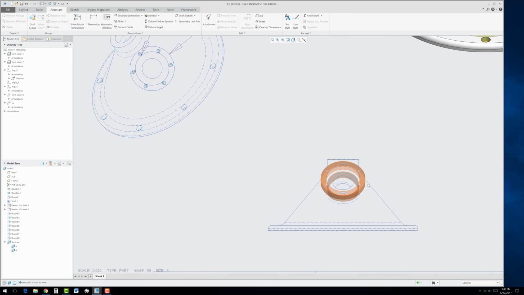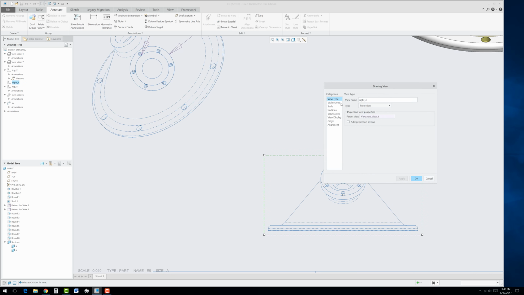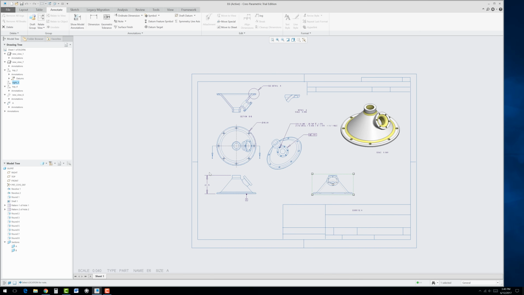Let's say over here, first of all, too, going back to views, I meant to show this to you. What if you wanted to see the hidden lines on a particular view? Just double click on it, and under view display, you could select hidden, and then I'll put none here. And there's your hidden lines.